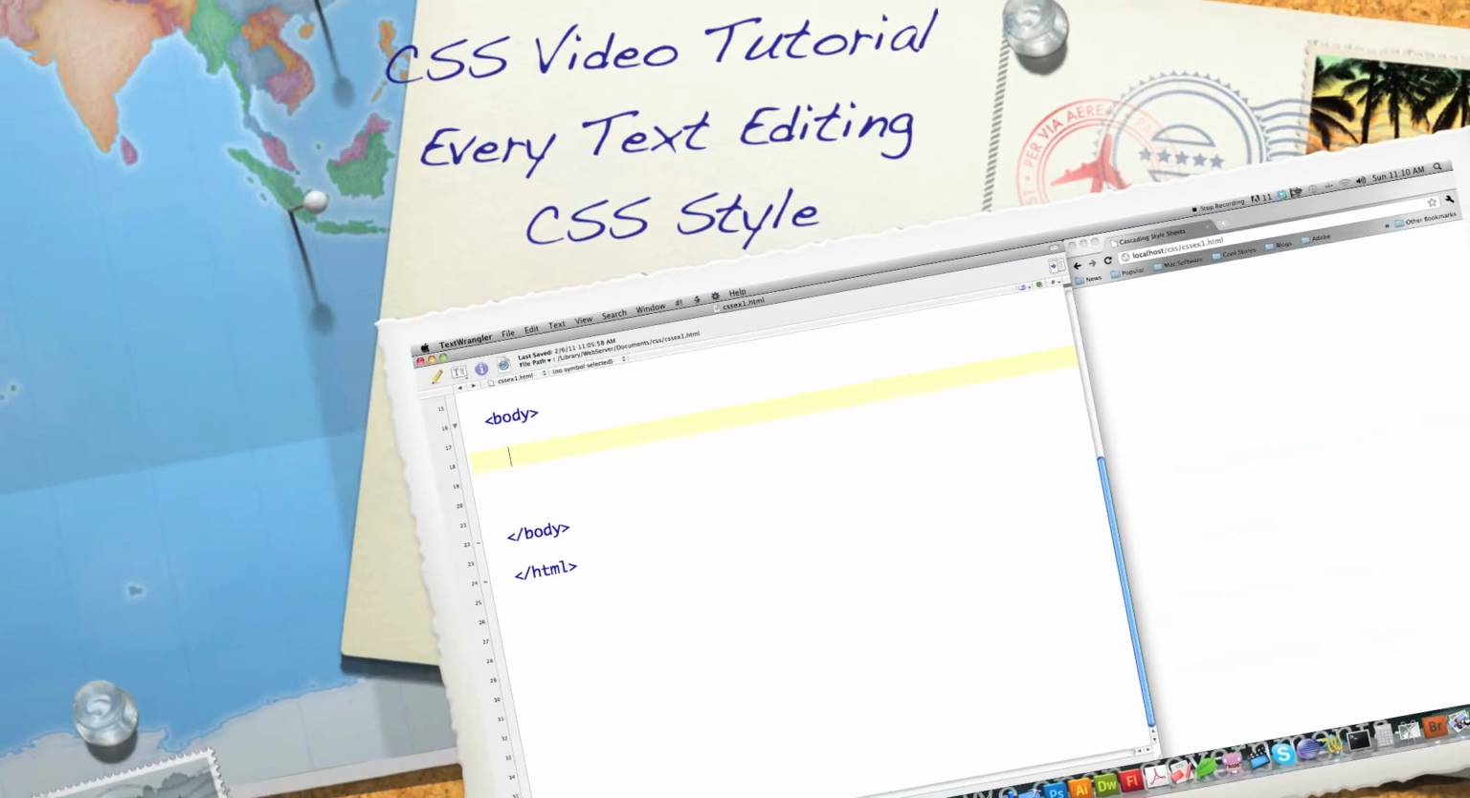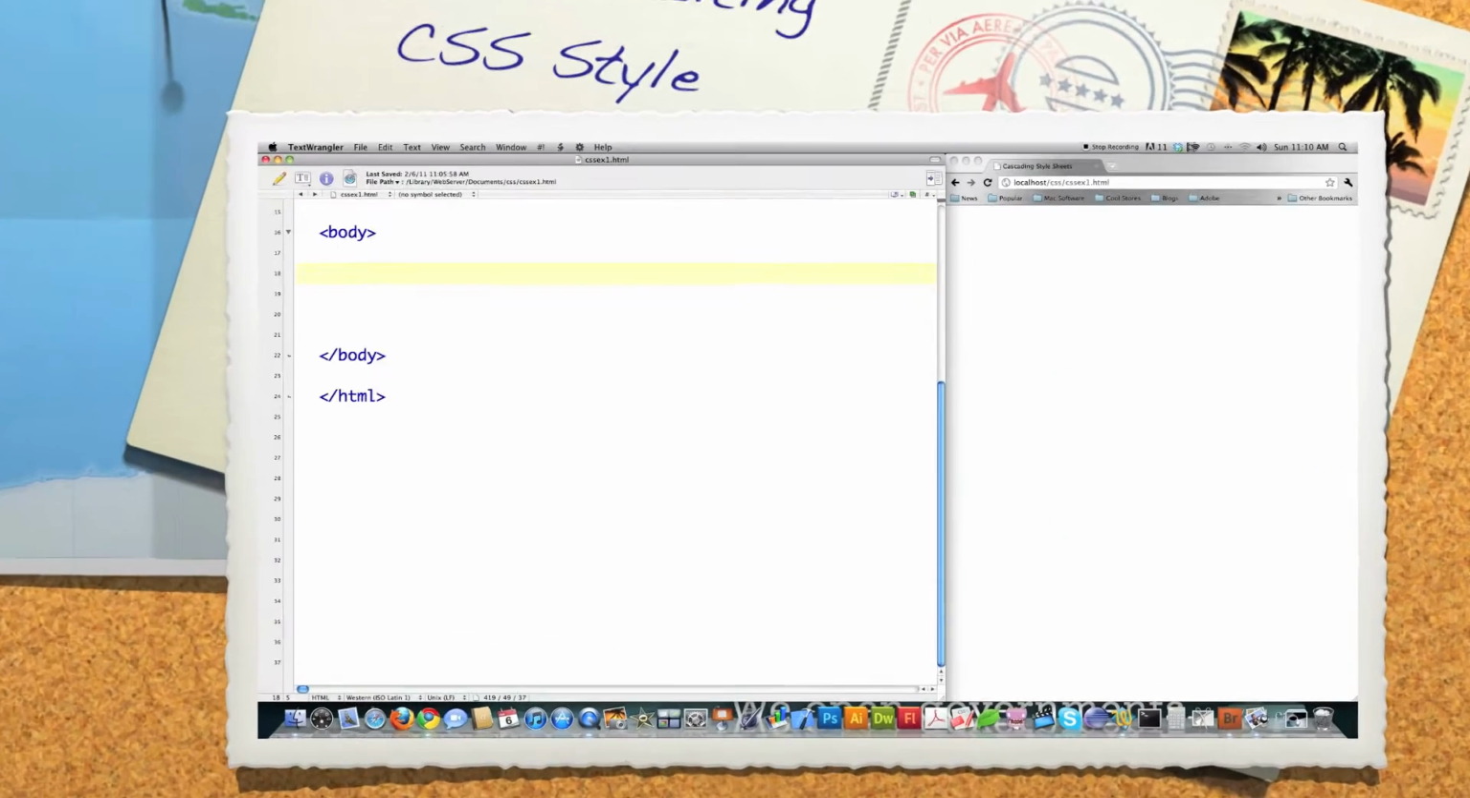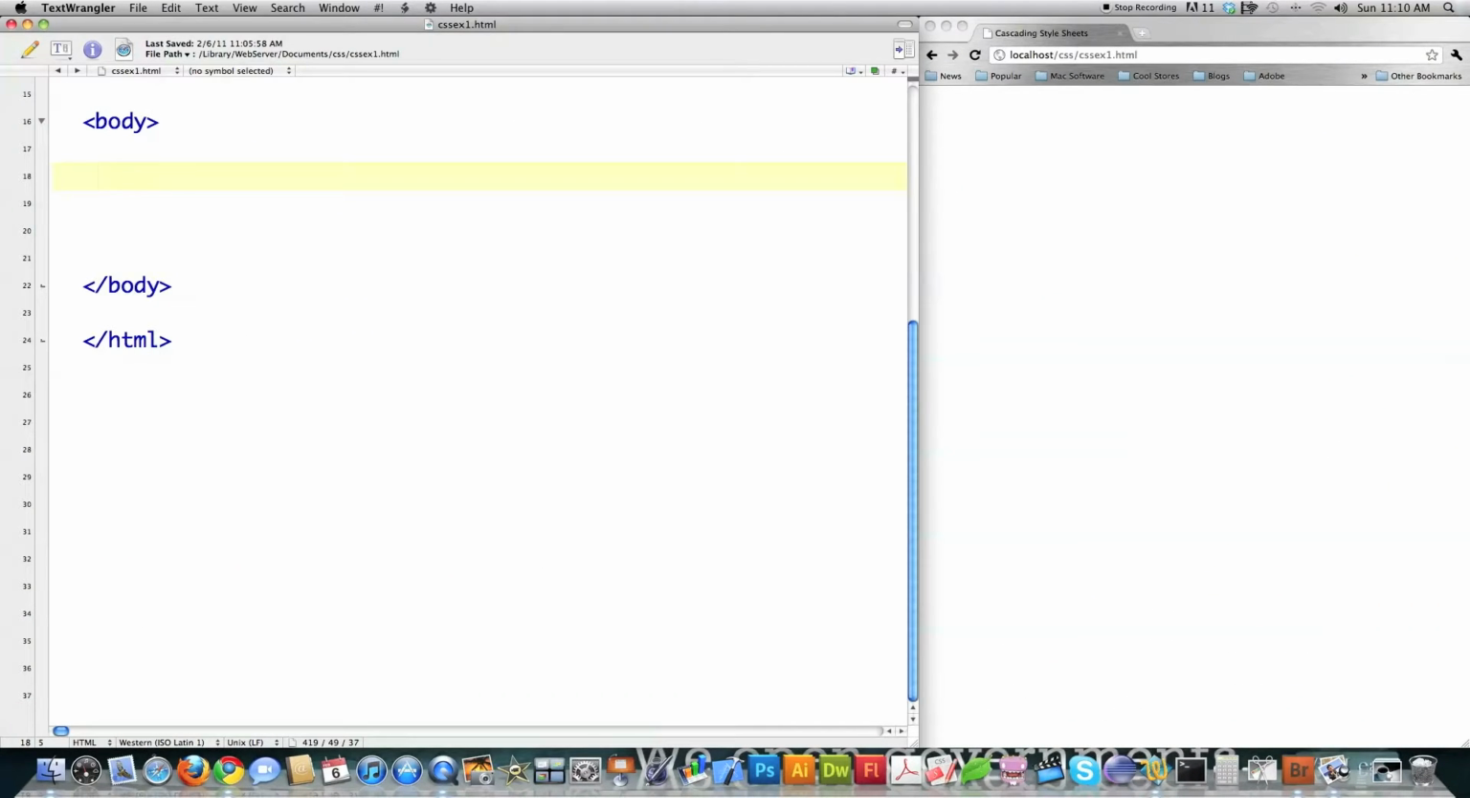Well, hello, Internet, and welcome to part two of my Cascading Style Sheets tutorial. Today, I'm going to show you absolutely every single way you can style fonts using Cascading Style Sheets.